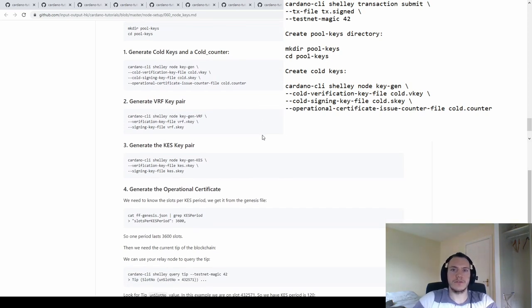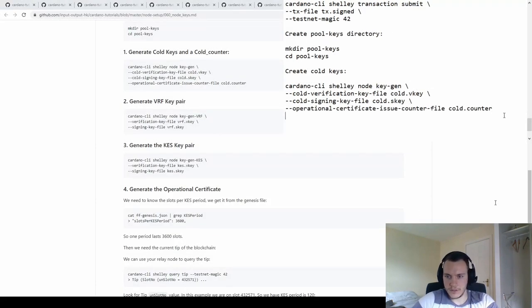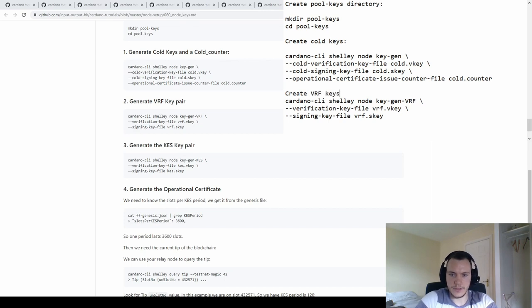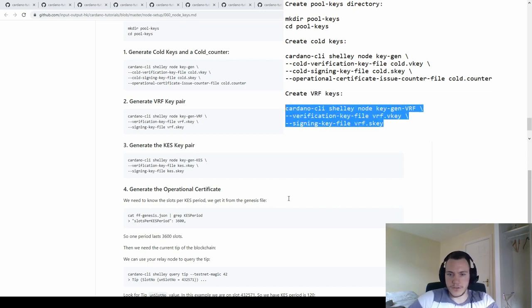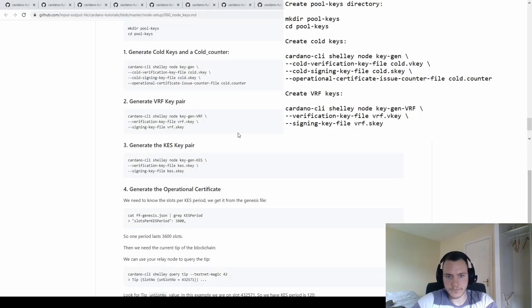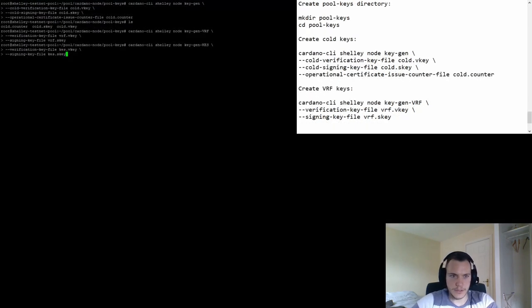But okay, we have the cold key pair now. Let's generate the VRF key pair. That one stays the same, and it doesn't change. So that's create cold keys, create VRF keys. It's just a command that outputs the VRF signing and verification key. And now we get to generate the KES key pair. So we create the KES key pair.